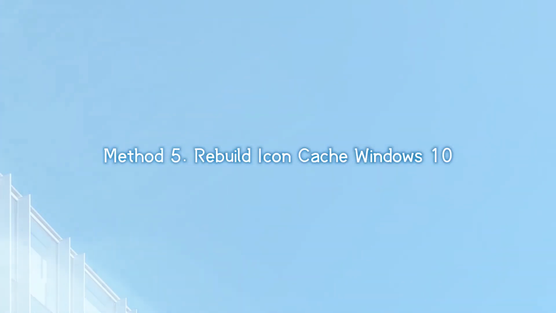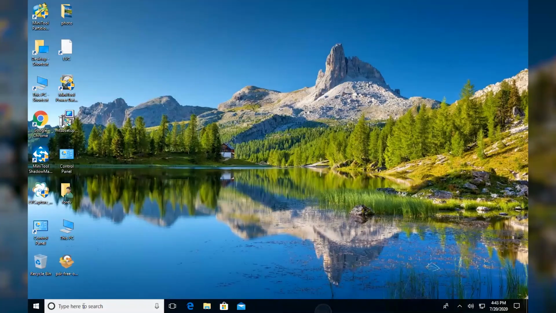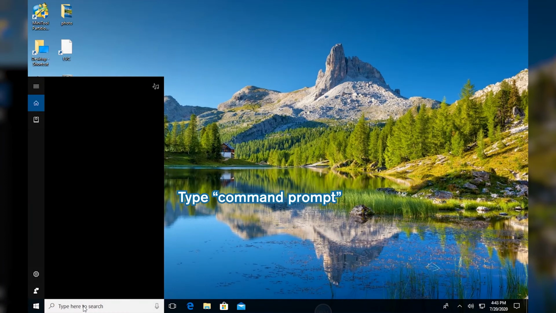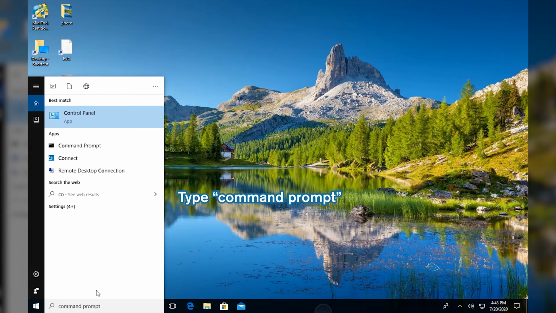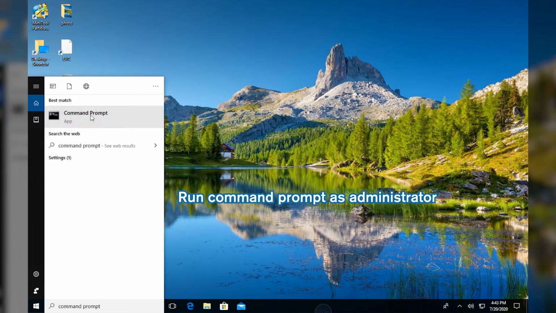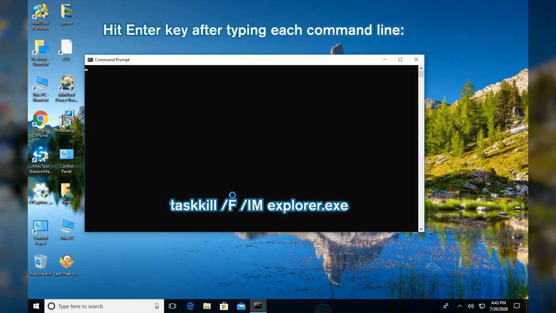Method 5. Rebuild icon cache. Windows 10. Type command prompt. Then run command prompt as administrator. Input the commands to rebuild icon cache.